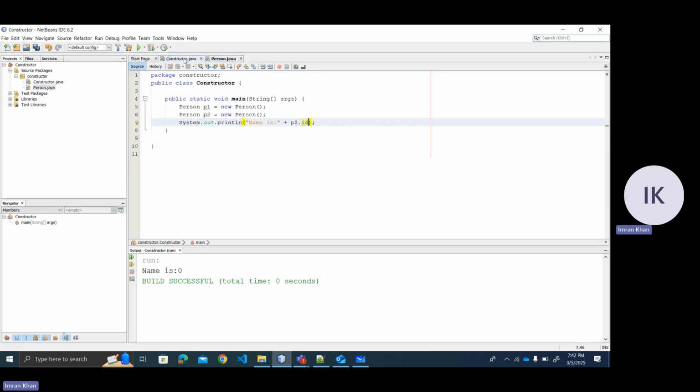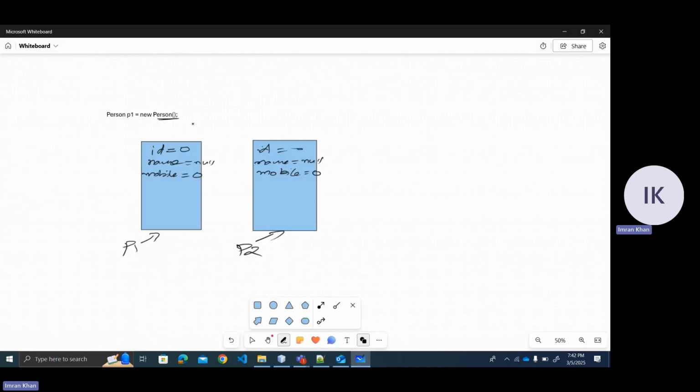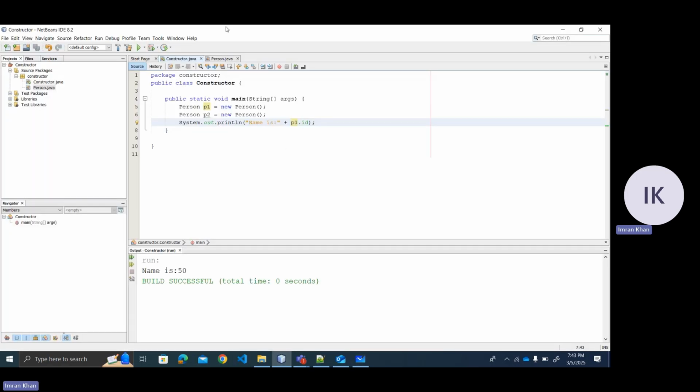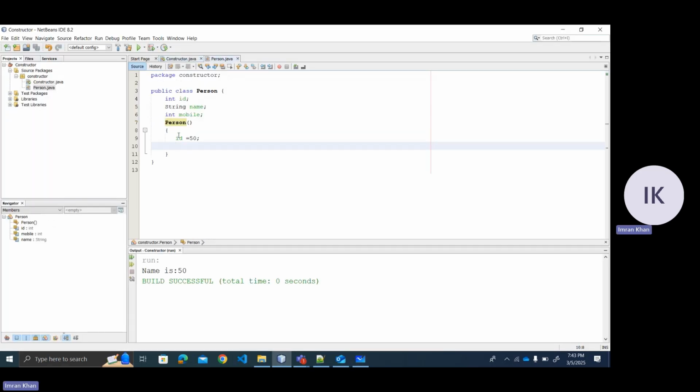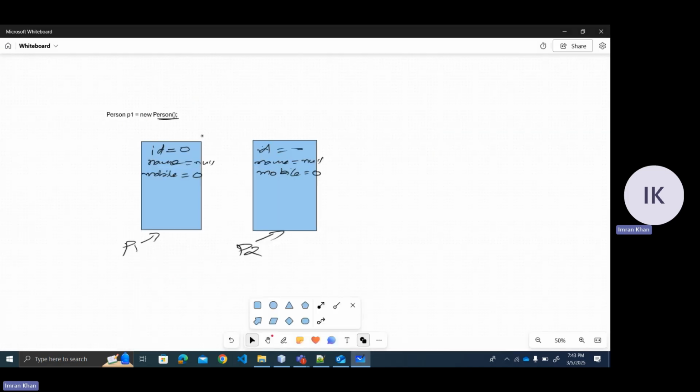Now, when I run this, it's going to create an object for p2 also, with the same thing. If I call that with p1, the value is going to be the same, 50 only. So what's happening? It is creating an object with the id. Here, what did I give in the default constructor? id equal to 50. So the value of every id here is going to be 50.